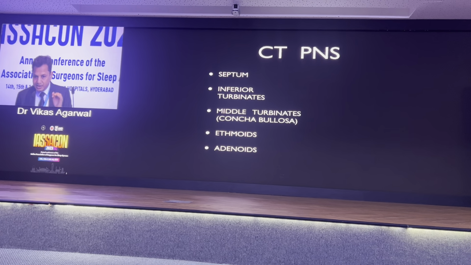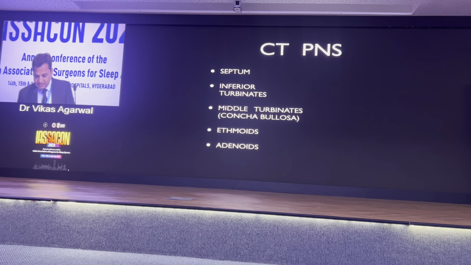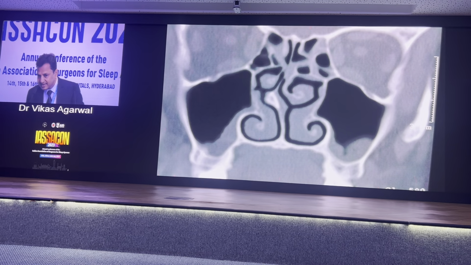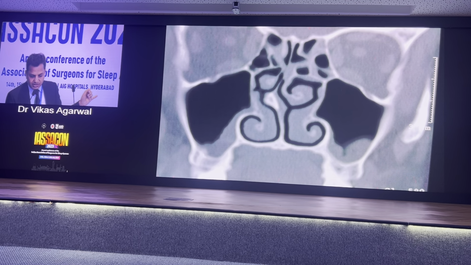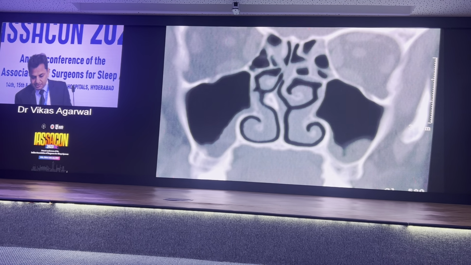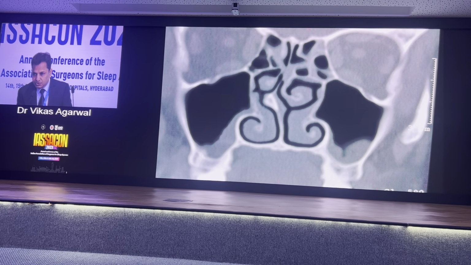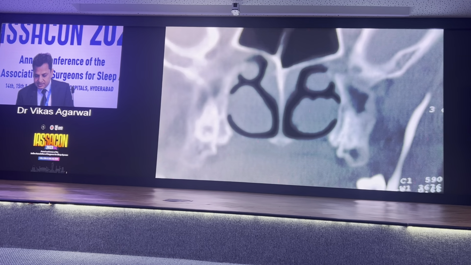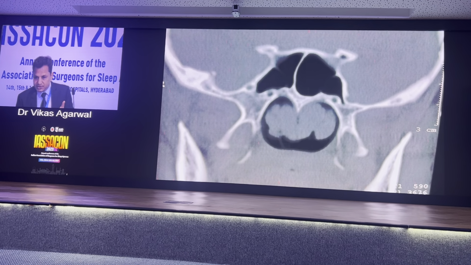Ethmoids are there, and look at the nasopharynx. You will see a lot of adenoids even in adults. So these are the 5 things you must have a look at on the CT scan. And typically for a CT scan like this, you have to perform septoplasty. You have to reduce the left middle turbinate, both the bone and the soft tissue. You have to reduce the inferior turbinate, and you can see the posterior ends of the inferior turbinates are like polyps. You have to reduce them. You have to remove the adenoids.